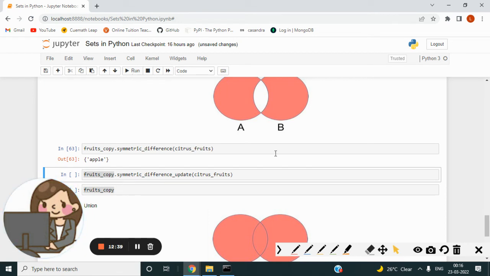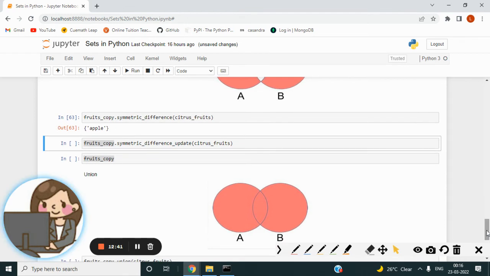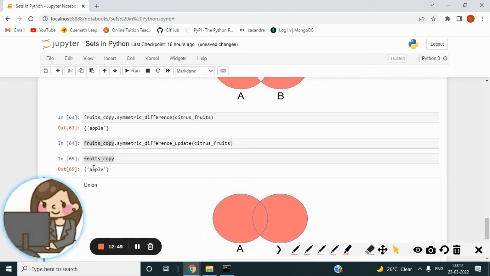Now if you do fruits copy dot symmetric difference update, if I am updating it, then fruits copy will become apple only. It updated the existing element itself. It didn't create a new thing.